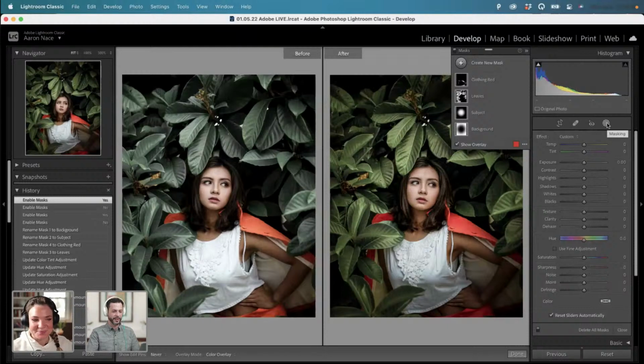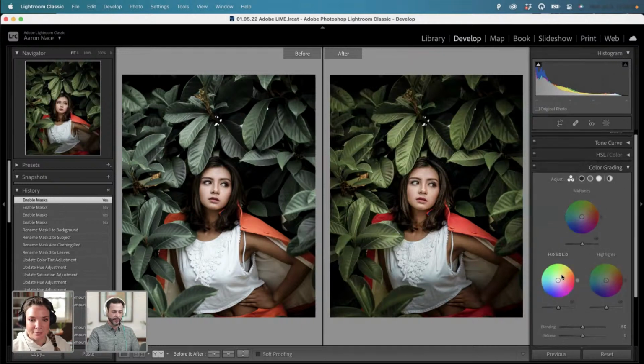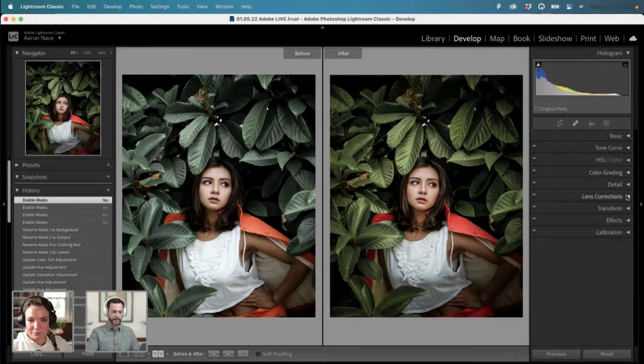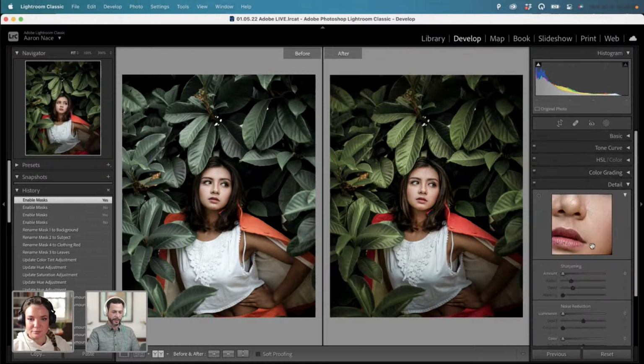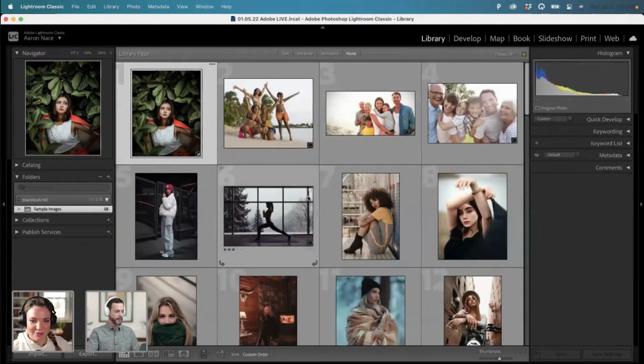Amazing. Cool. So we're just going to close out that masking dialog. And then, if you want to add some color grading to your image at the very end, you can do that here right in your color grading section. If you want to add some sharpening, you can do that as well. Some noise reduction. So all of these features are still available to you with your edit, but we just have these masking features in addition.